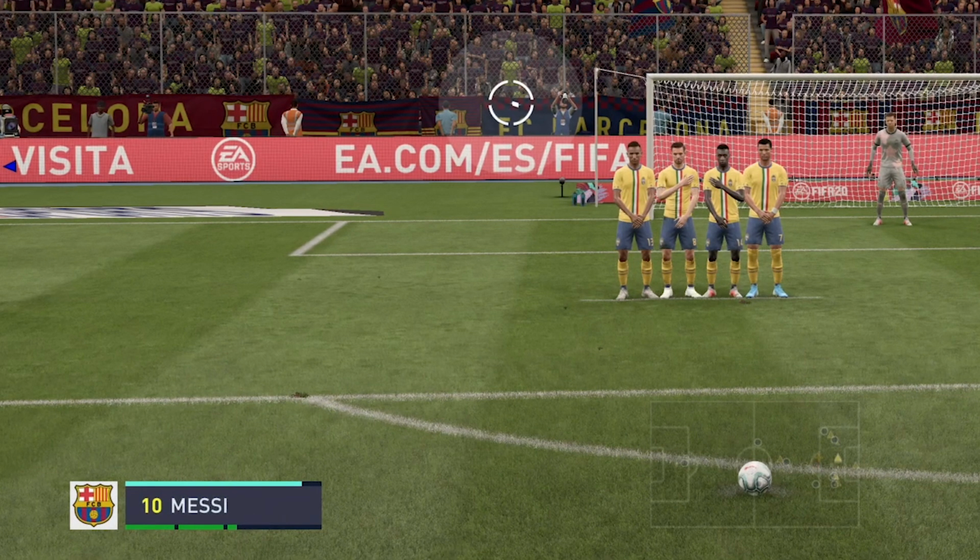The longer you hold the button, the harder your shot will be, but you also increase the variance of your shot. This is shown by the white area around your indicator.